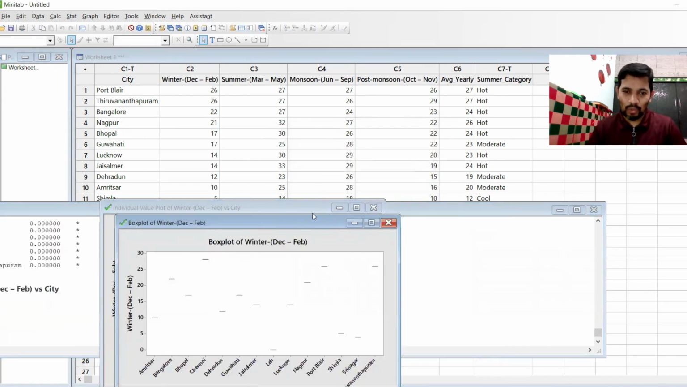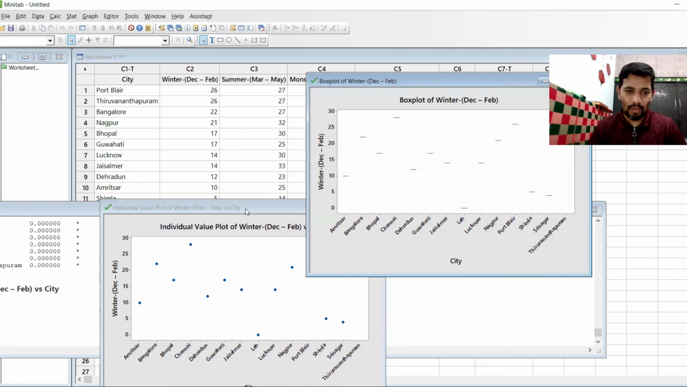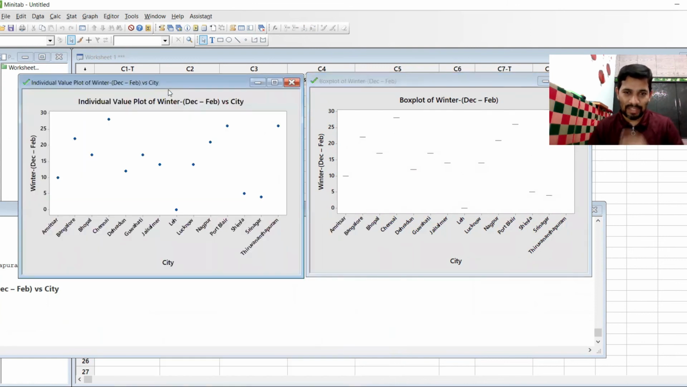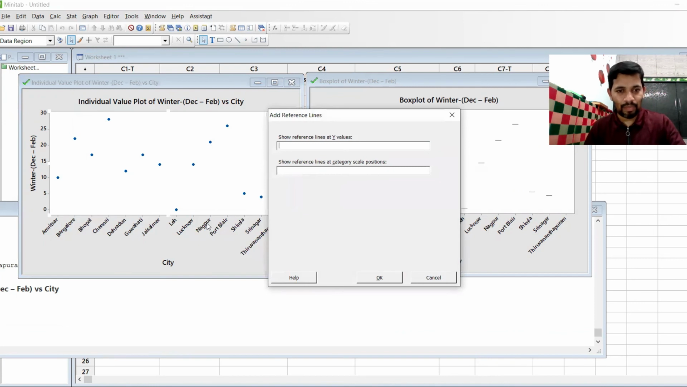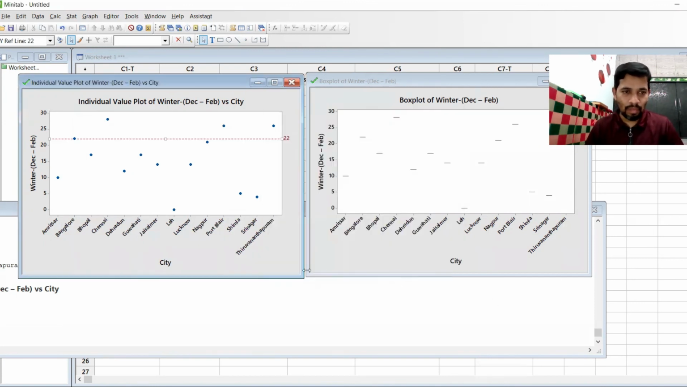So I got two graphs here. This is the comparison between both graphs. One is called individual values. These are all only the mean value. For example, for Amrista, the value is, let me see. So the value goes down. Maybe one more time I will add a reference line. Okay, so this is the one, and if you want, these are all the median and so on, right? So like this also we can do, both ways we can do.